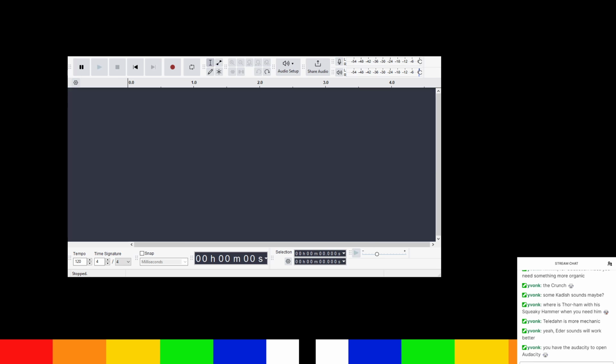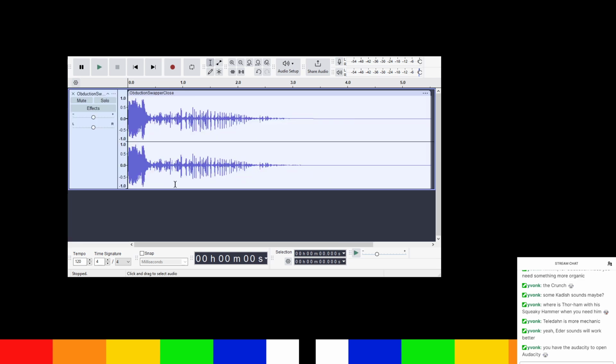And we're going to take our swapper close. There we go. File, export audio, save it to the computer. It's going to be our export. Okay, now then.